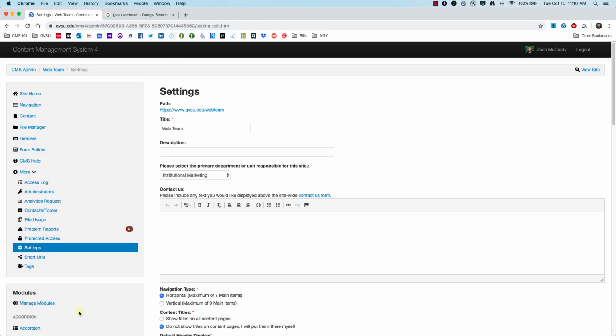Next, we'll talk about settings. Here's a lot of different options and customization for your page that we'll go through. So first, it has the path of what your web page is. So in this example, gvsu.edu/webteam. It will have the title of the web page. So for our example, it's a web team.